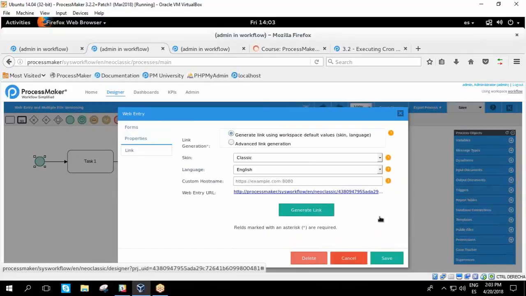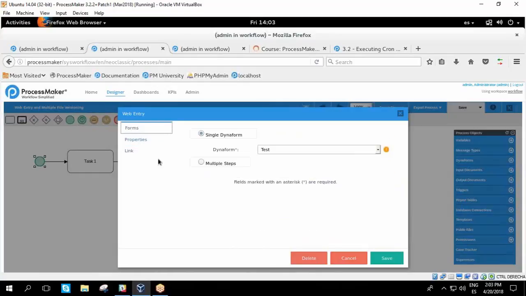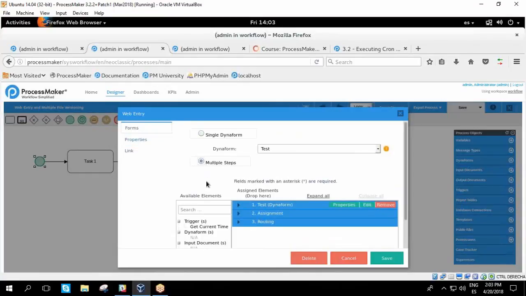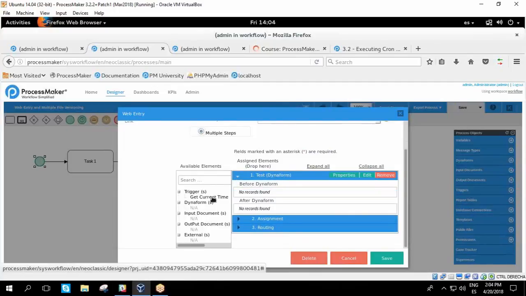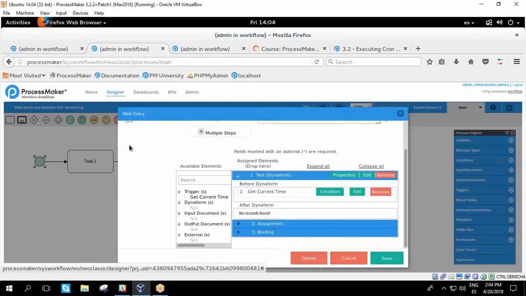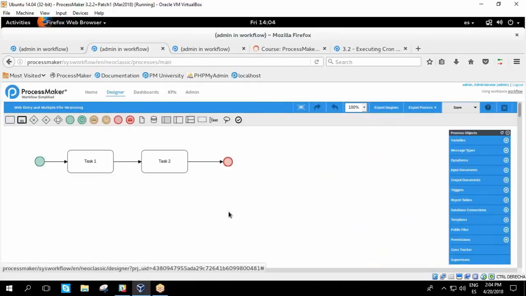So that's basically how the new web entry feature works. It's not too difficult since you already know how to assign steps to tasks. You can do the same thing with our new web entry here. So I can assign a Dynaform, assign the trigger, and all of that fun stuff. So I'm just going to cancel this.